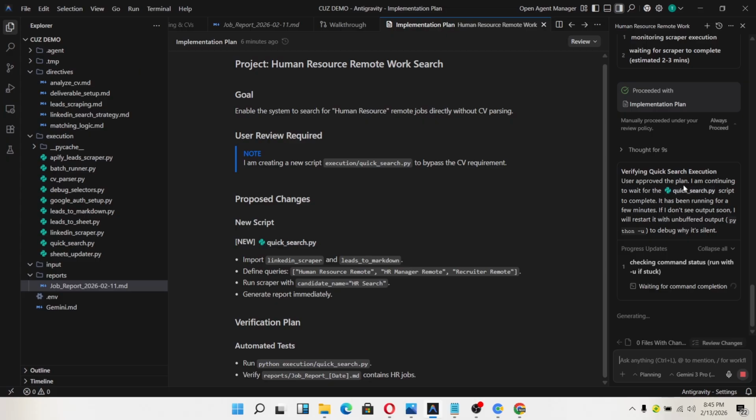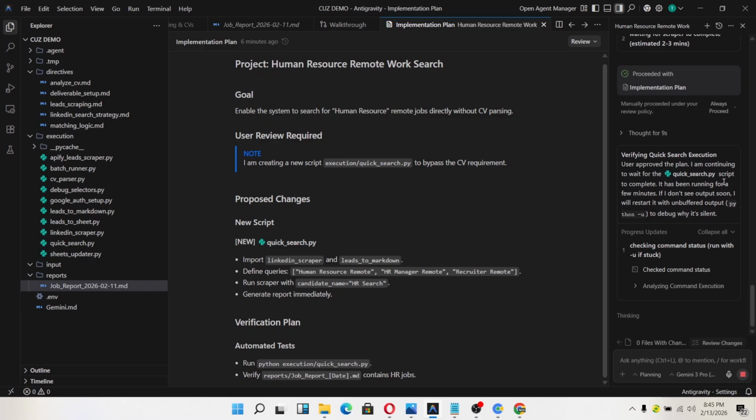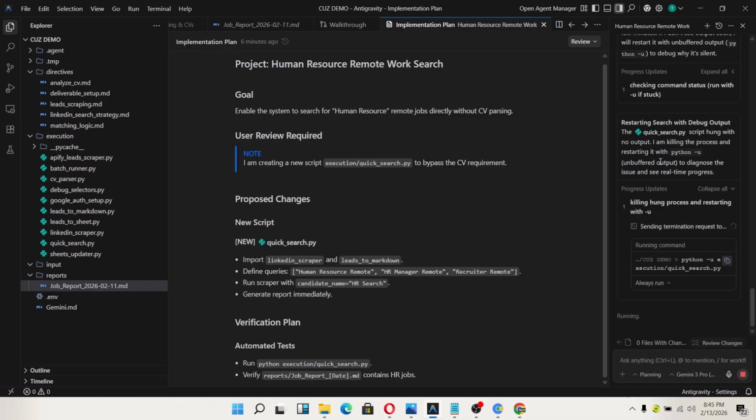So this is its thinking process. Restarting search. Like I said, as you can see, it's saying restarting search with debug output, script hang. So it found the problem with the search, and then it rewrote its code so that it can search automatically. So that's the self-annealing part of it. Okay, so it has done the search again.